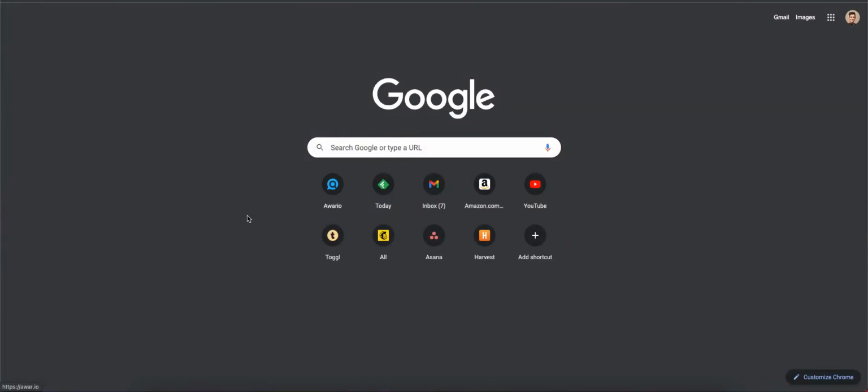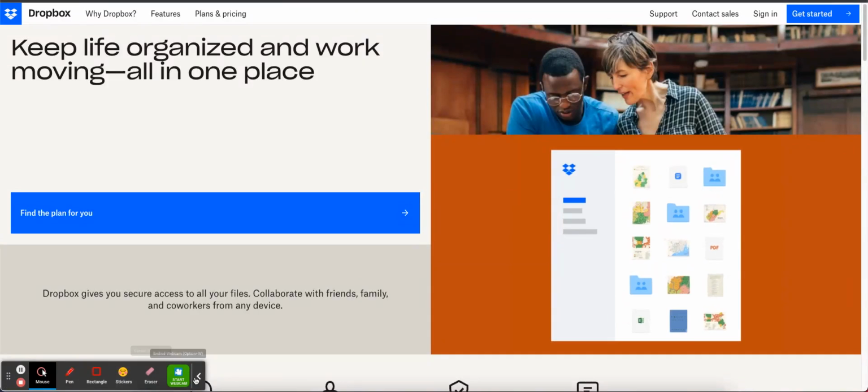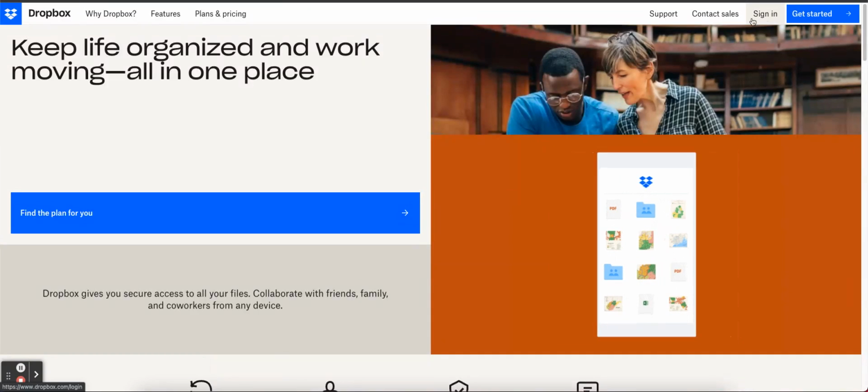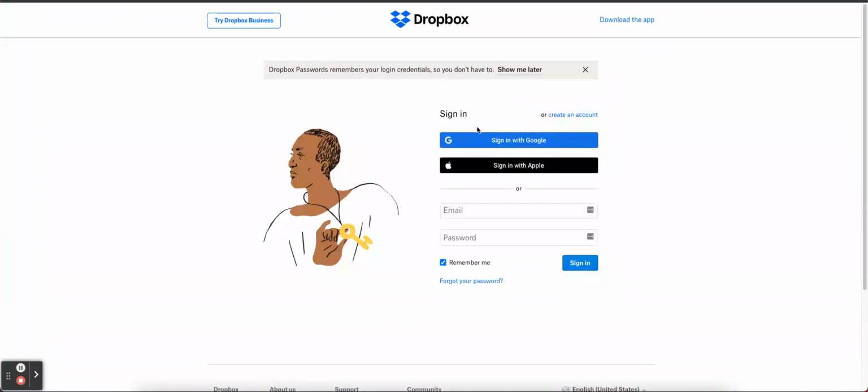We're going to be going over how to create an account on Dropbox. So first thing you're going to do is open up your browser and go to dropbox.com. And in the top right hand corner, you'll see this sign in button. You click there, and you'll be taken to the sign in page.